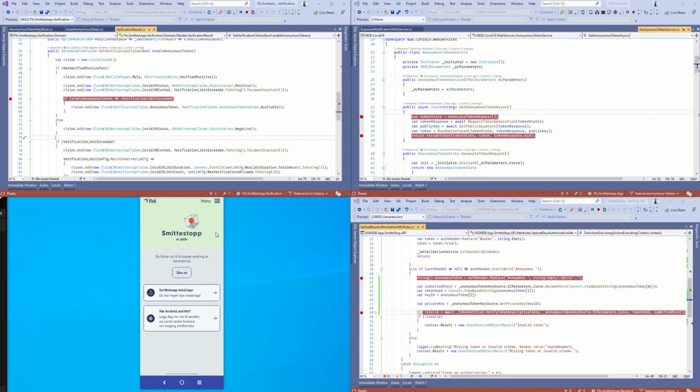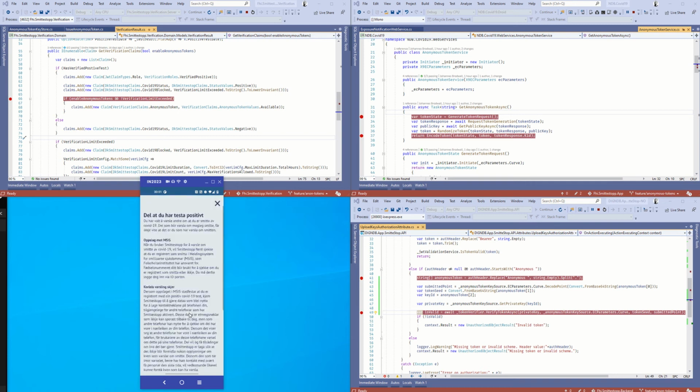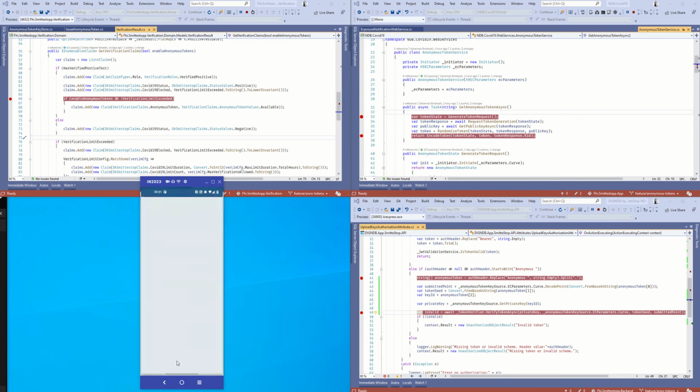Hi, this is a demonstration of the anonymous token feature that we are implementing in Smittestopp. And I will do a walkthrough of some of the essential parts of the code while debugging it. So here is Smittestopp, and I can register as infected.